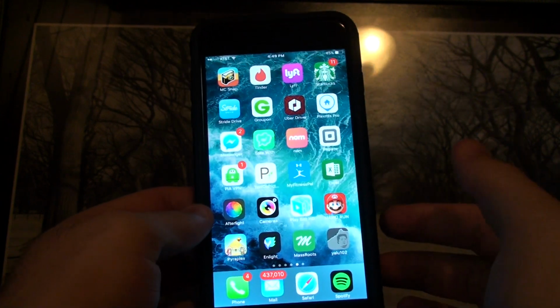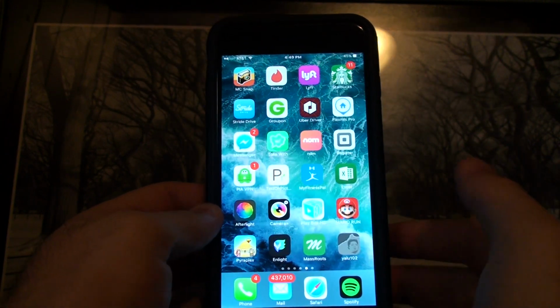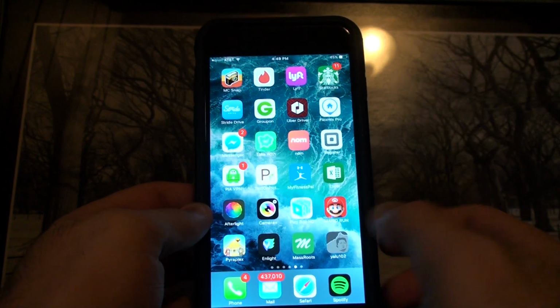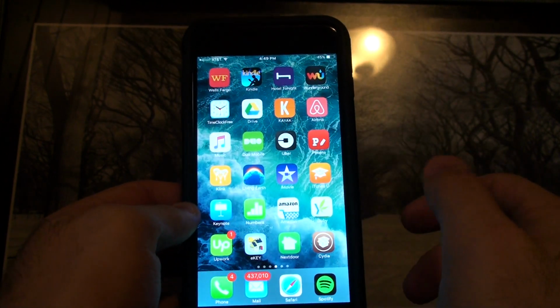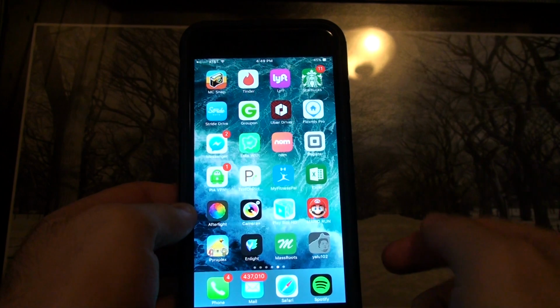I've run into some comments on my videos and wanted to address a problem that I just fixed myself. The problem is that Cydia and Yalu were not opening. I'd click on Cydia, it completely crashed. Yalu, I'd click on right here, and it completely crashed.